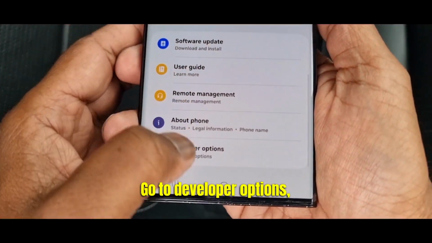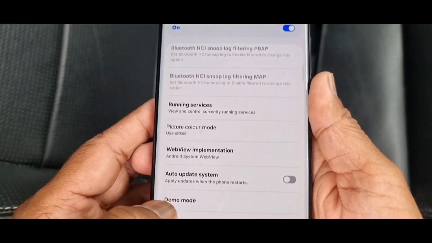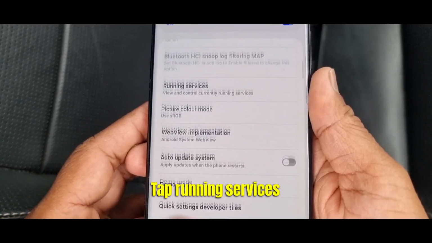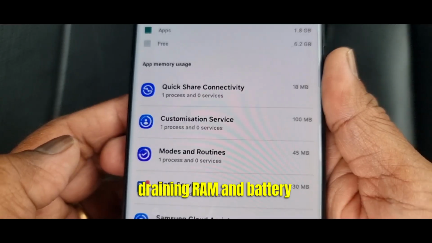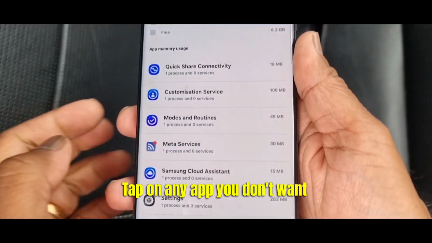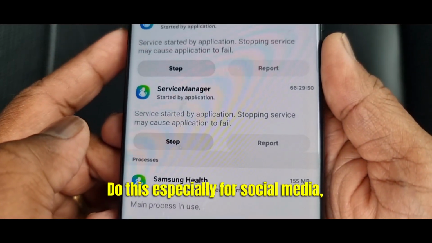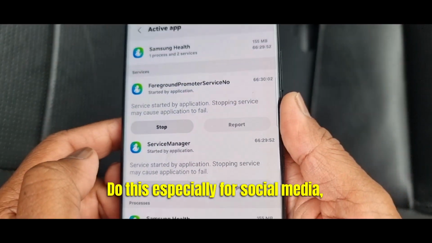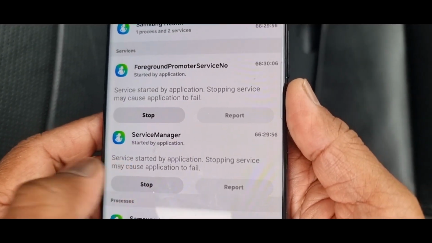Go to Developer Options. Look for Running Services. Tap Running Services. You can see all background apps draining RAM and battery. Tap on any app you don't want running 24/7 and hit Stop. Do this especially for social media, maps or shopping apps that refresh constantly.